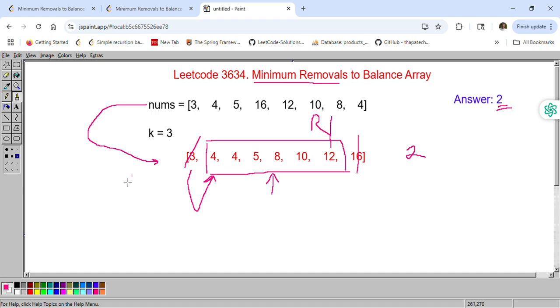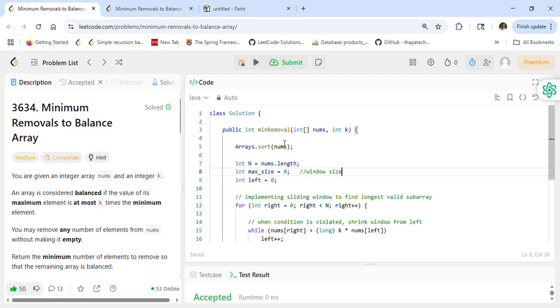Okay, so I hope this is very clear to you now, and let us go ahead. I'll explain more with the Java code. So minRemoval is the method we are implementing. Nums array and k are given to us. First thing we'll do is the sorting of that array. Correct? Sorting of the array is the first thing.